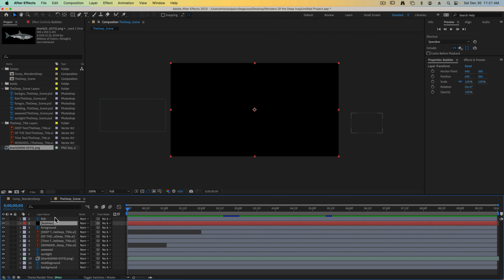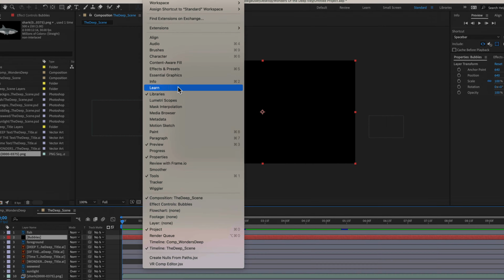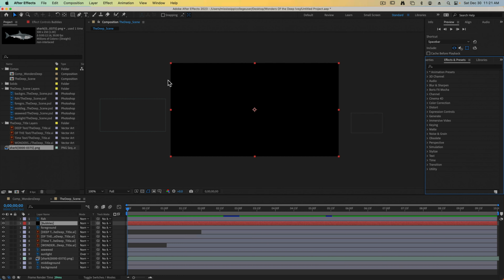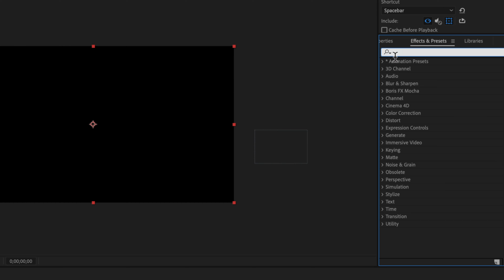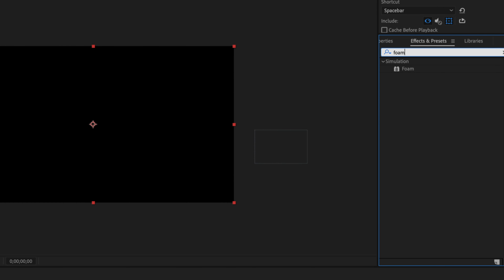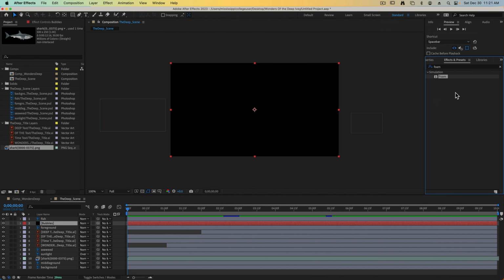With the Bubbles layer selected, let's add an effect to it by going to the Effects and Presets panel. If you don't see your Effects and Presets panel, go to Window, down to Effects and Presets, and this will open it up, usually on the right-hand side. Now there's a lot of different effects, so we want to quickly find the Foam effect by typing in Foam at the top.